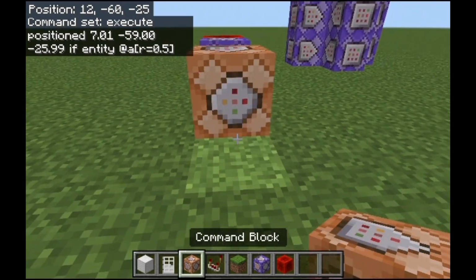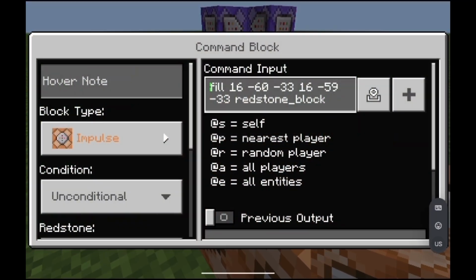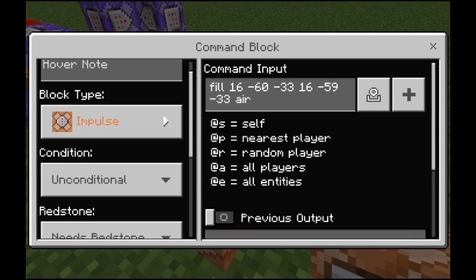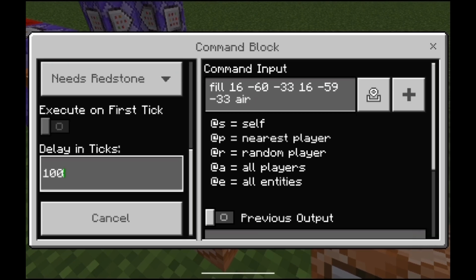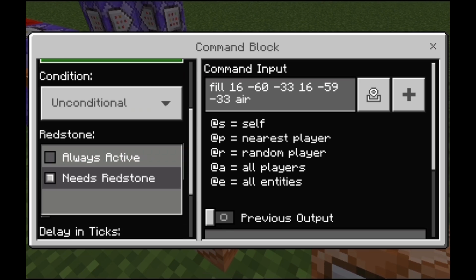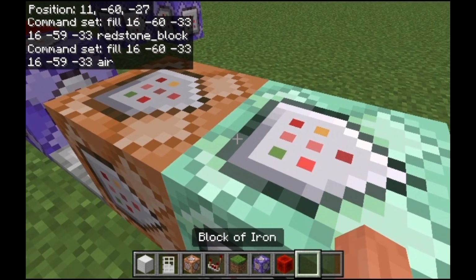Then what I'm going to do is put down a command block, and I'm going to copy the text of the command block in front. And instead of saying redstone block, I'm going to say air. I like to do about 5 seconds to make the smoke disappear, and every second in Minecraft Bedrock is 20 ticks, so you should set the delay in ticks to 100. So you set it on chain, and you make sure you set it on always active, because otherwise the chain command block will not work.